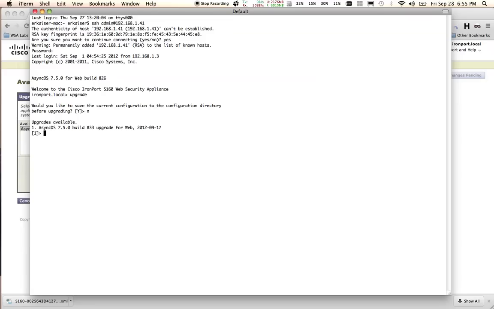you may want to call into support and ask, hey, what version can I go to? You can attempt to go from like 6.5 to 7.1.3, like 7.1.3-021, which is a pretty stable build at this point in time. 7.5.0-833 is also turning out to be a fairly good build.